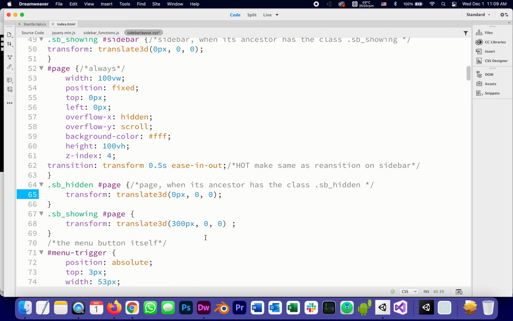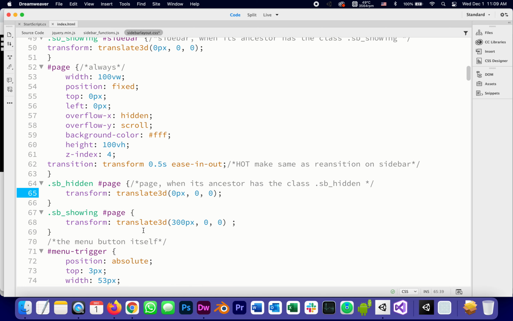But when its ancestor has the class showing, what does it mean, it's showing? Showing the sidebar, which means the page has to move aside. Page, when its ancestor has the class showing, move aside to make room for the sidebar.